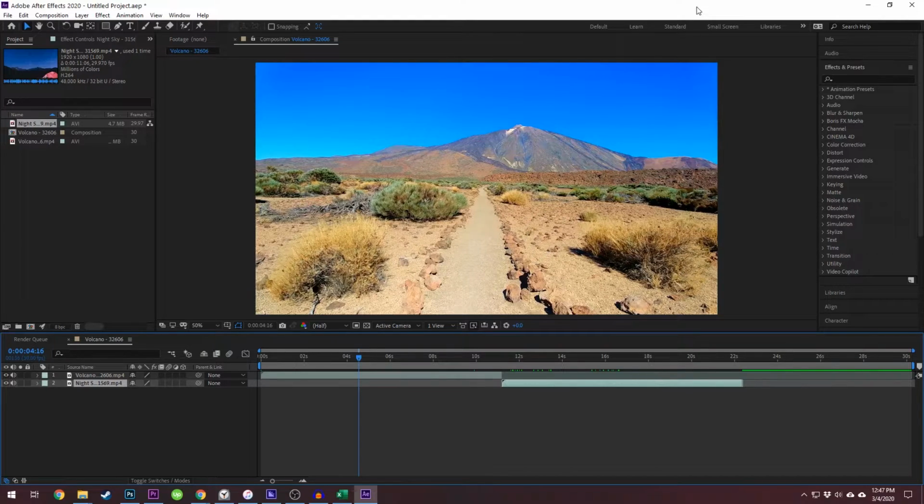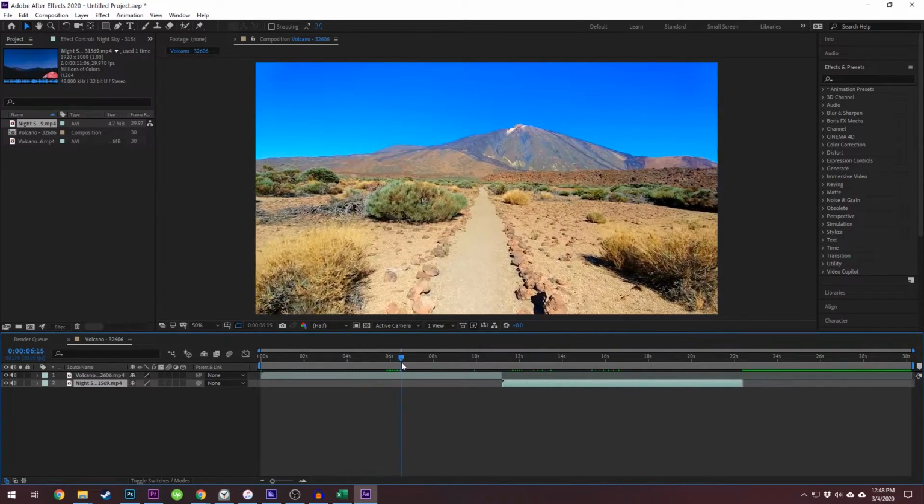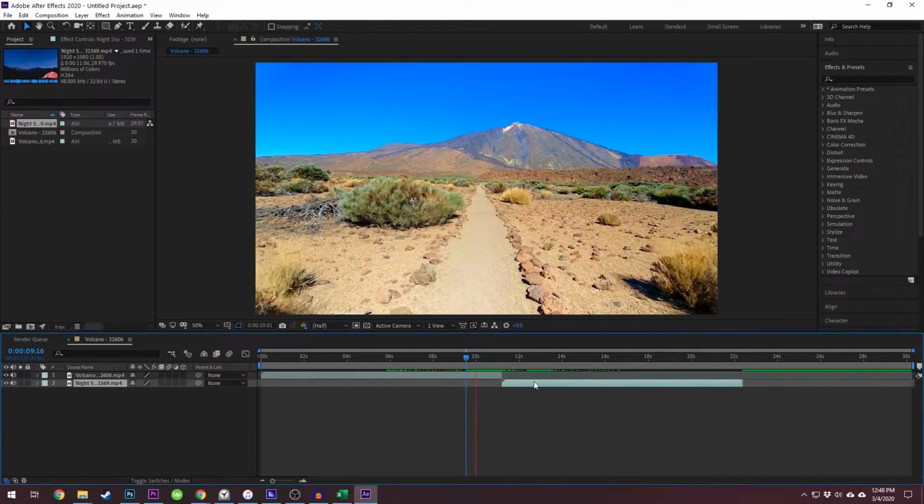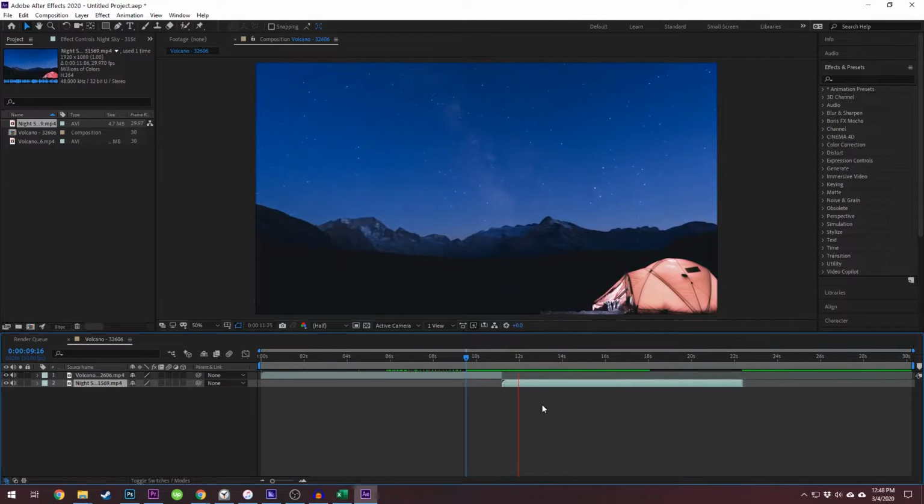Here's an example of how we might use the pen tool for masking in After Effects to create a transition between 2 video clips. This is going to be a very simple one, something that could even be done in Premiere Pro as well. So we have this clip of walking up to a mountain, and we have this clip of a starry sky. And right now, there's no transition between them. So we're going to use a mask to create a wipe between the 2.